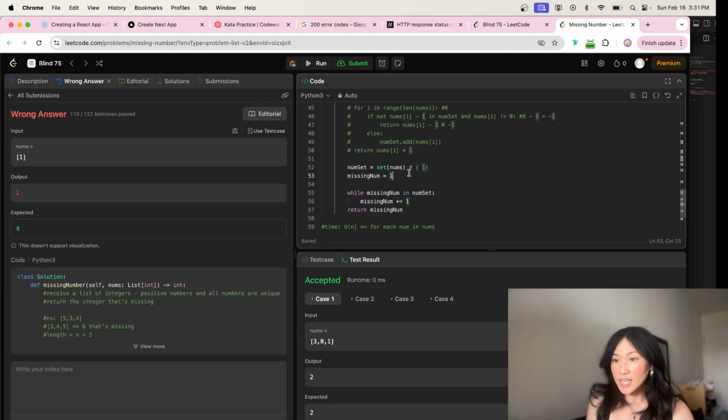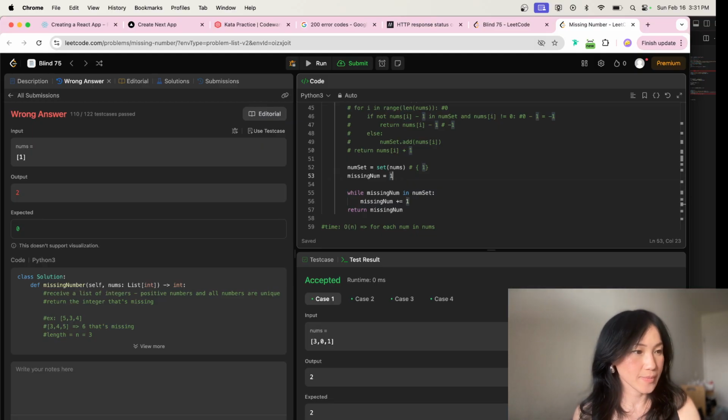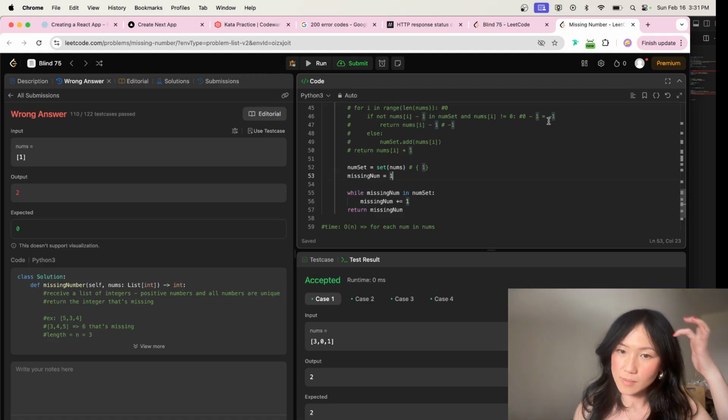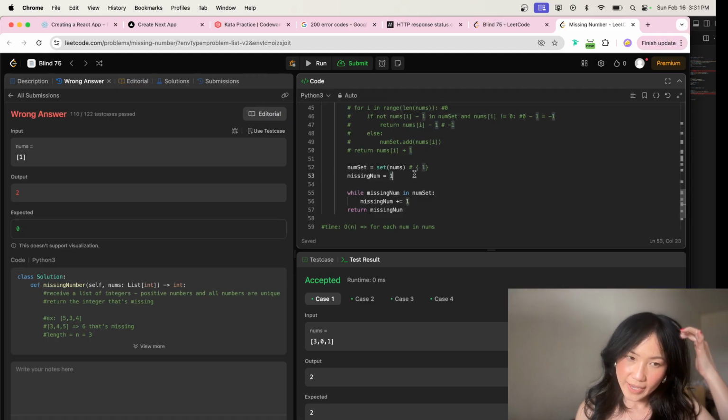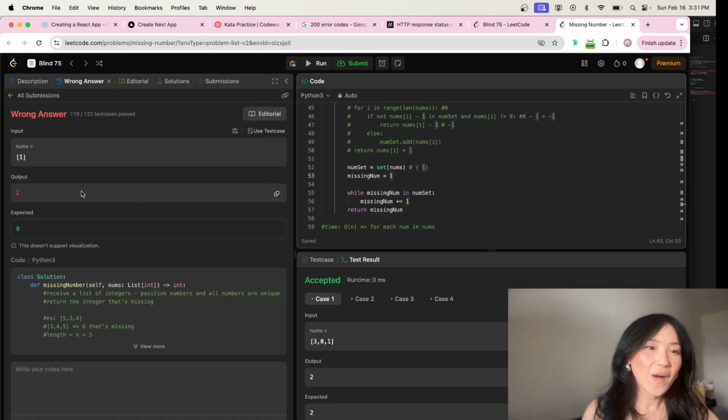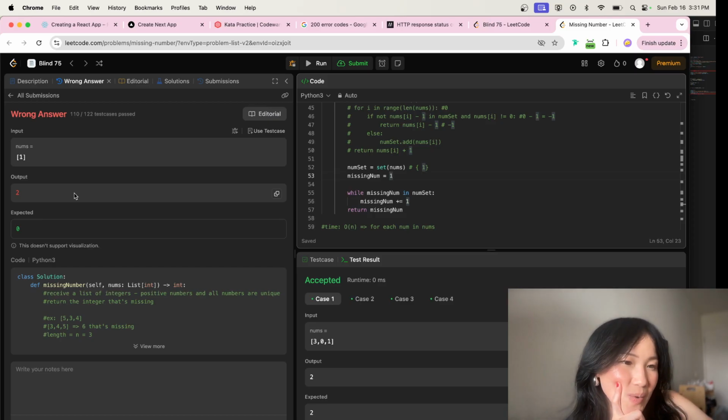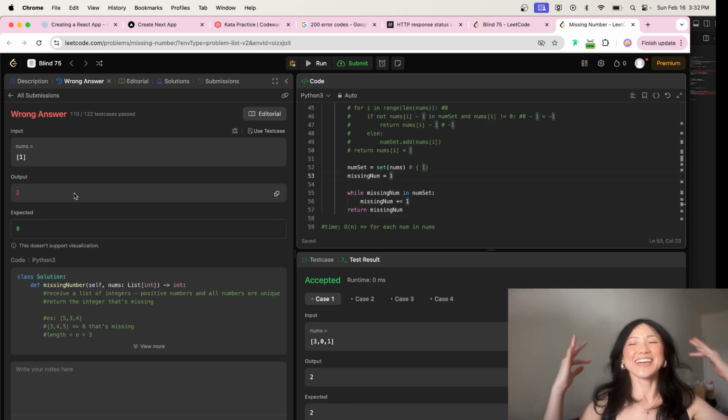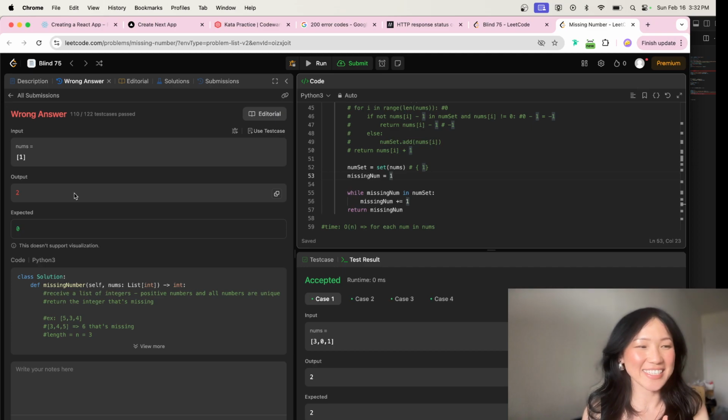That's interesting. Oh, okay, so my output is equal to 0. Okay, so this is an edge case to go ahead and think about.